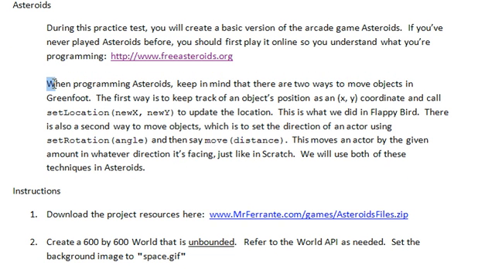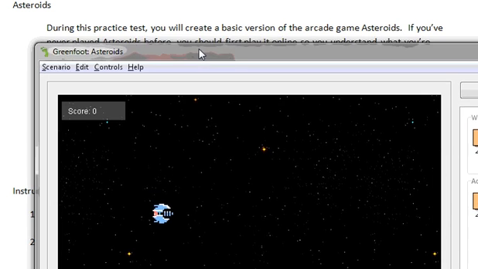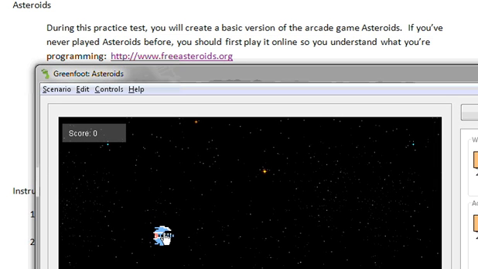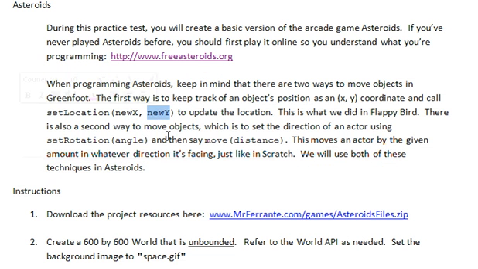Next up, when programming Asteroids, we need to use a few different ways to move actors around the screen. Normally you would say set location and specify the new X and Y position of an actor. Let's say the spaceship is here. If you call set location X comma Y, it'll move the actor from its current spot to a new X Y location. Whatever you say for the new location, it'll move to that spot.